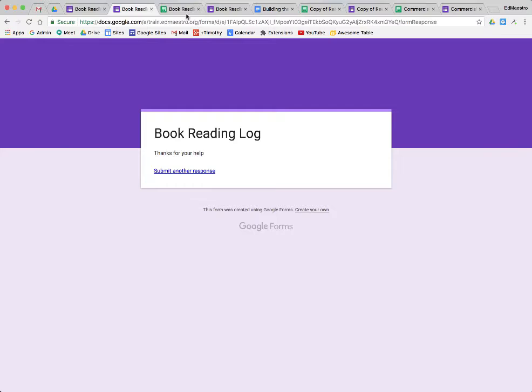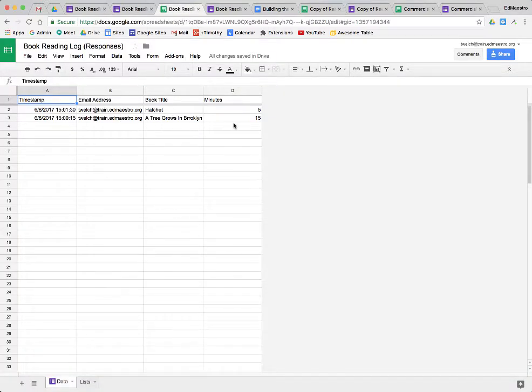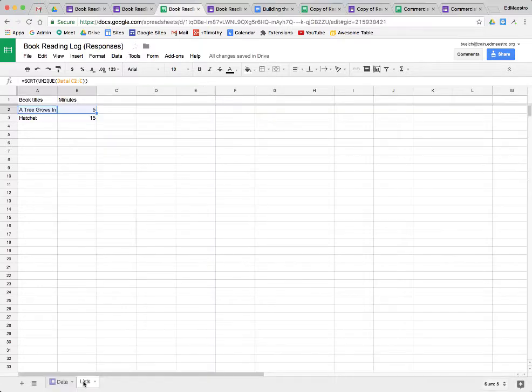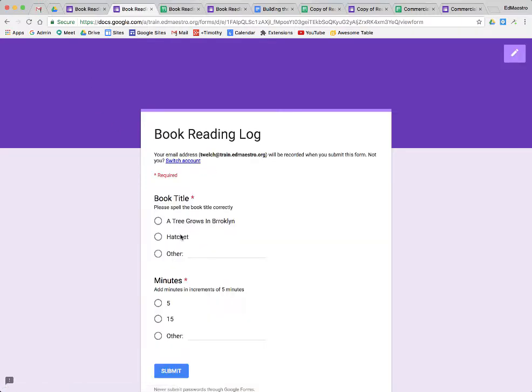Okay. Now let's go quickly back over here and notice my data sheet populated, and again, I'm the only person filling this out so far. And notice that the list sheet automatically populated with that new information. Now notice when I come back here and submit another response, notice A Tree Grows in Brooklyn and Hatchet, 5 minutes, 15 minutes. The form has automatically updated itself by Form Ranger reading those reading lists.